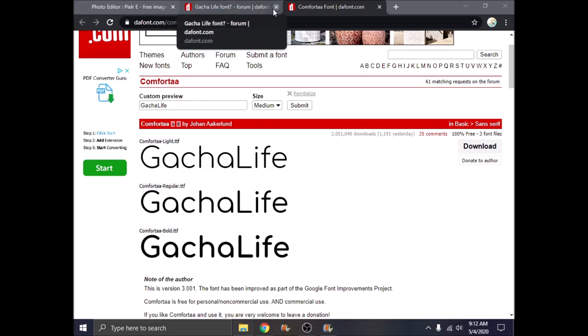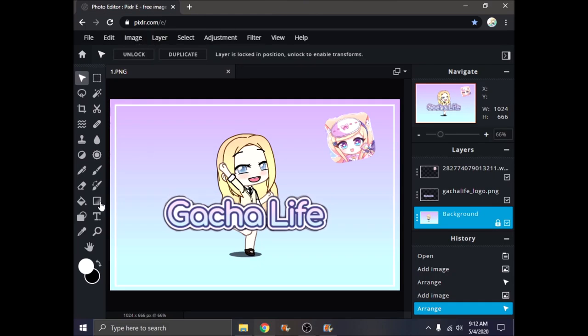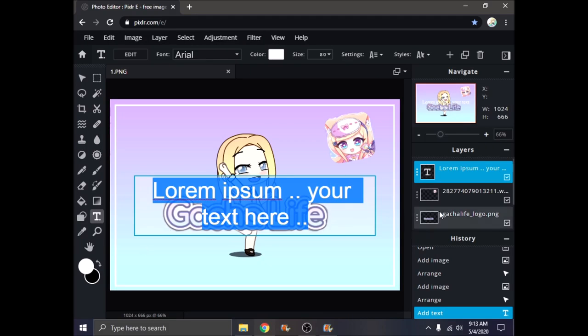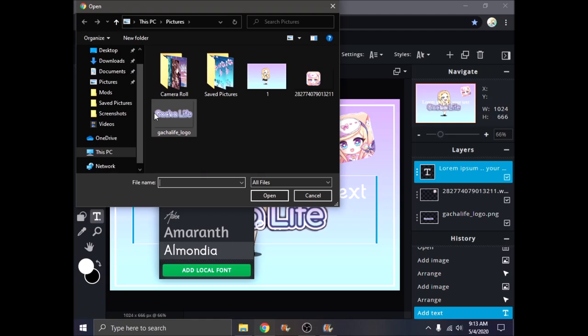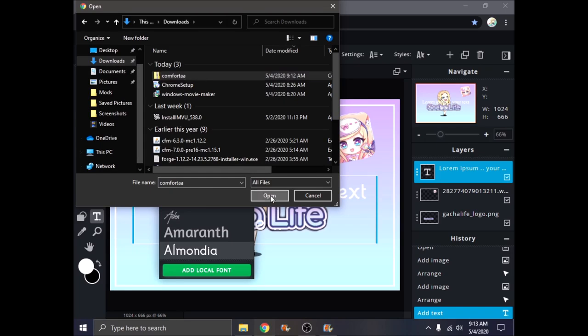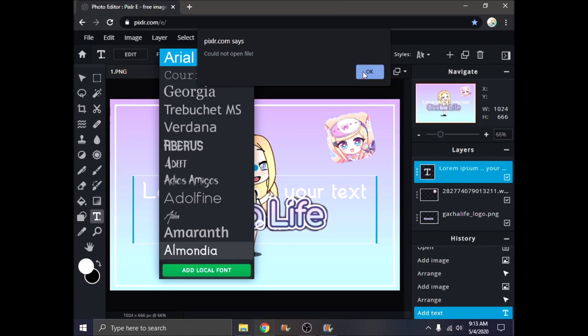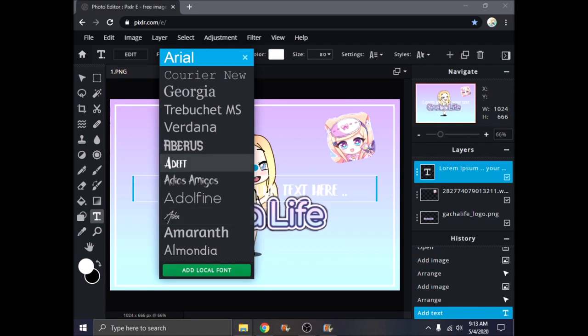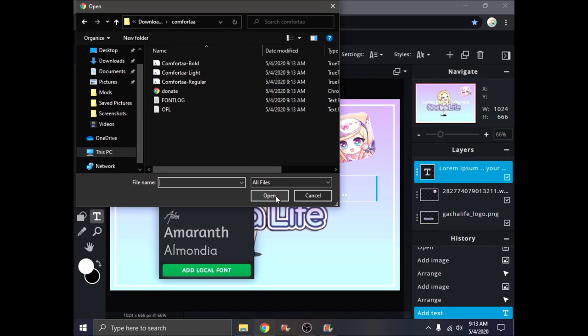Okay, so I'm gonna exit out of this, and then I am going to go here for adding text. Add text layer. Font, add local font. Downloads here. Okay. Forgot to extract it. Okay. Now it should pop up. And I'm gonna do bold.